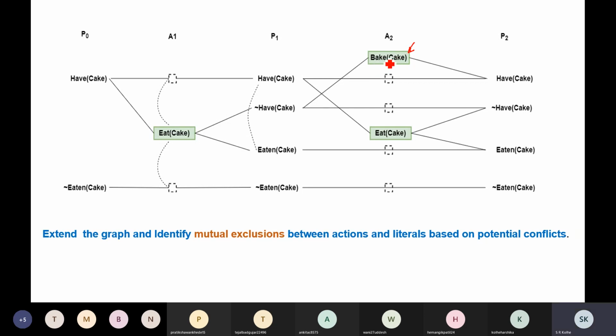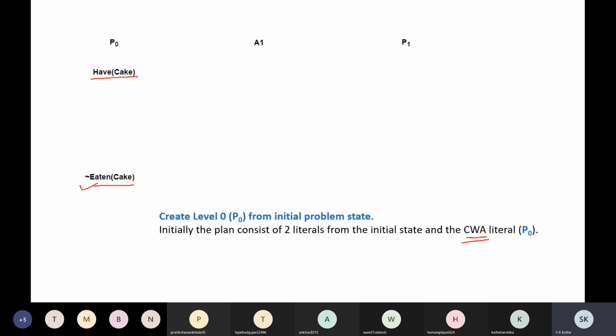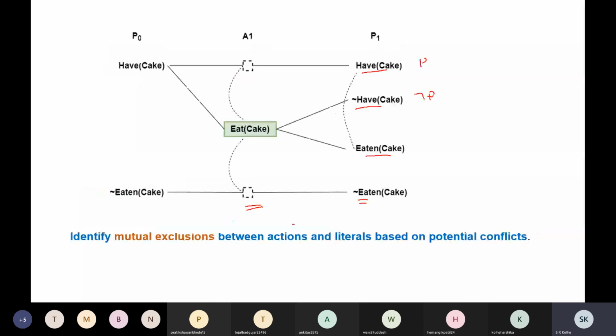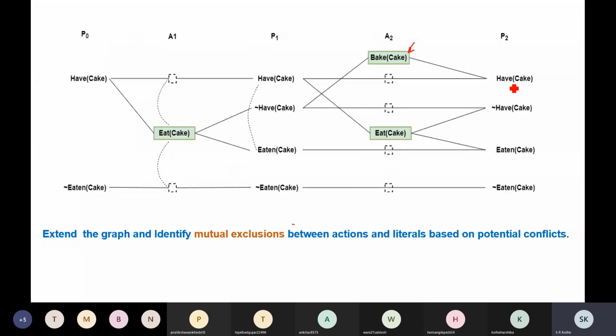For bake cake, what is the precondition? Not have cake. Precondition is not have cake, and effect plus is have cake. So have cake is true out here. Understood? So we have extended this graph to the next level. In this way, you keep on going further. This is how we develop a planning graph.